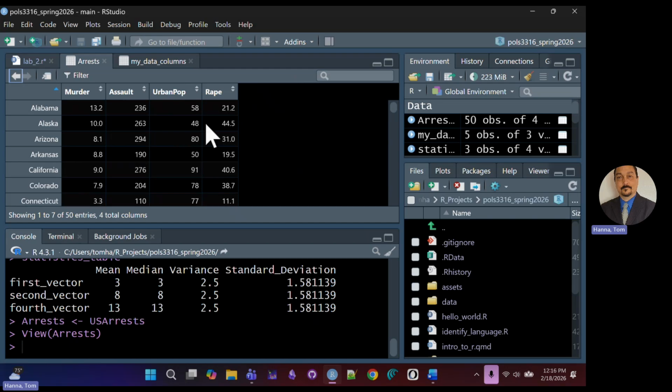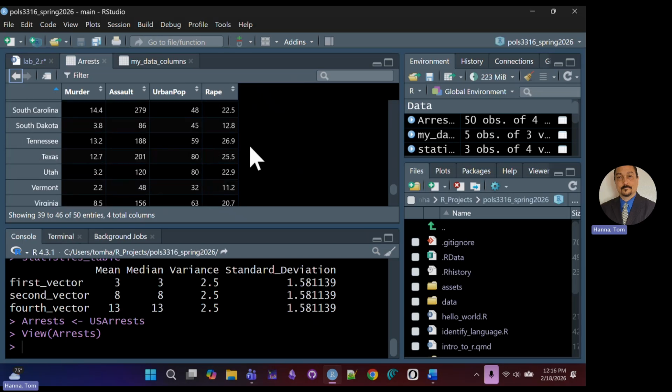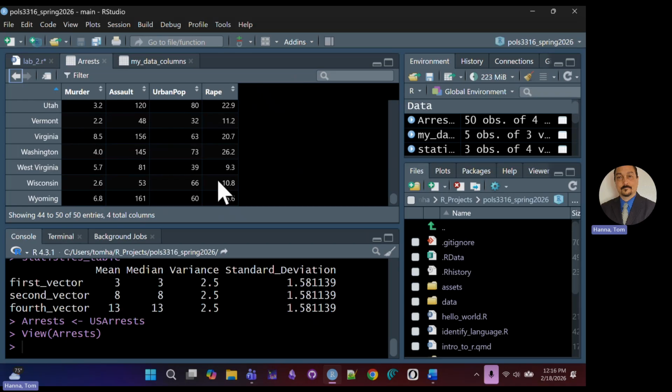So, in Alaska, it's 48%. California, 91% of the population lives in cities. Down here, South Dakota, only 45%. Vermont, only 32% live in cities in Vermont.